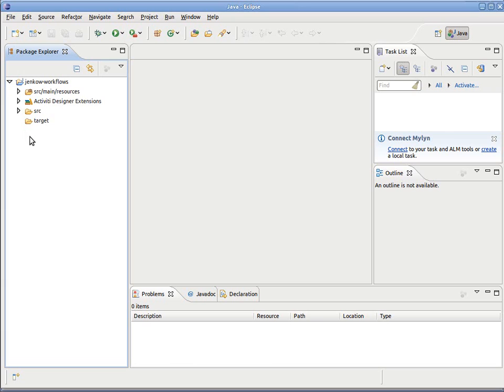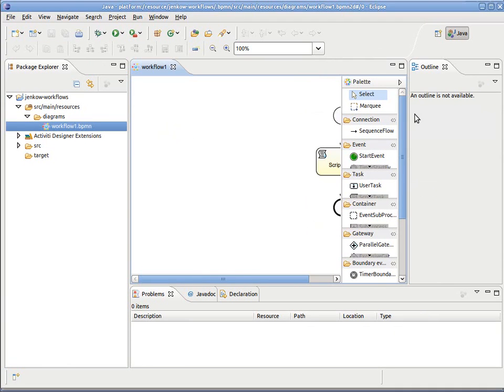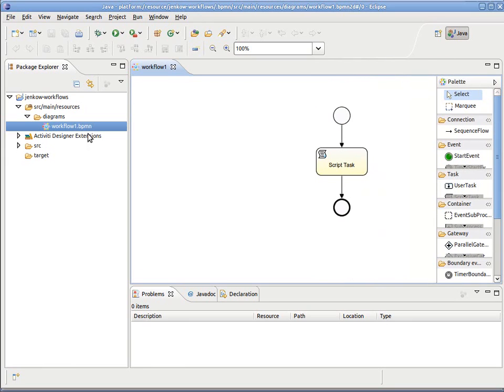Now I can drill into this project, into source main resources, diagrams. I see here now this workflow 1 BPMN file, which is the one which was just created because we entered it in the workflow step in Jenkins.